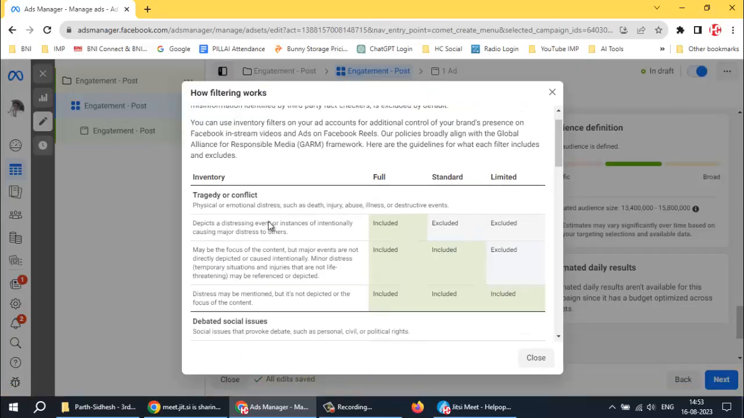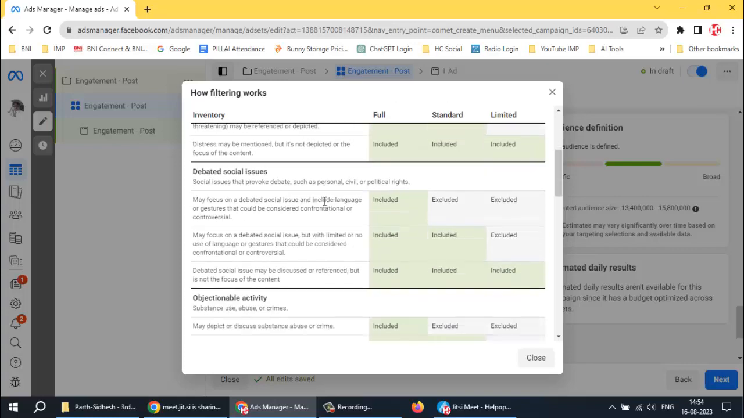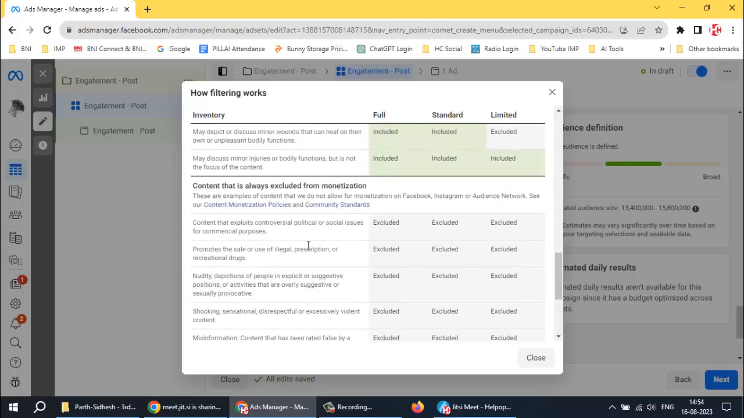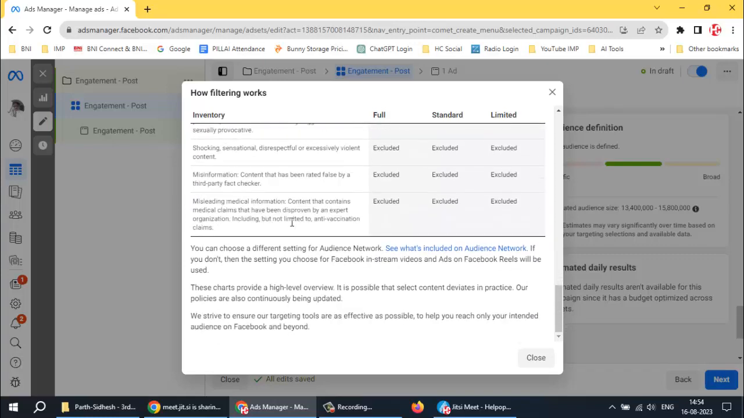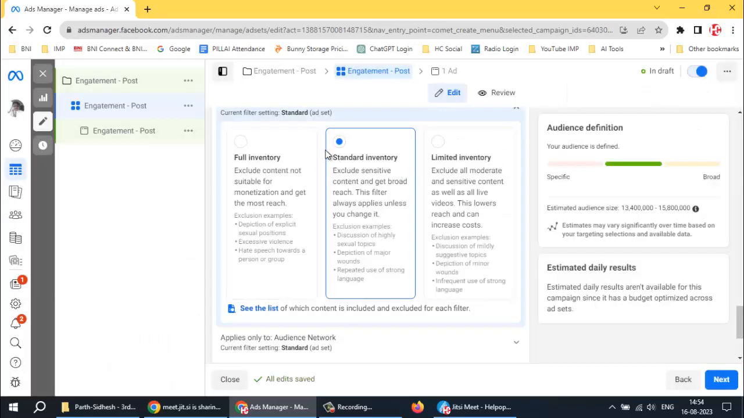If you want to see what is the difference between the two, you can just click on see the list. So you will get to know that, okay, in full it depicts distressing events and instances of intentionally causing major distress to others. So in full it is included, in standard it is excluded, in limited also. So like this we get to see what are the things that are included and what are the things that are excluded over here. But we always select standard delivery only, standard inventory only.